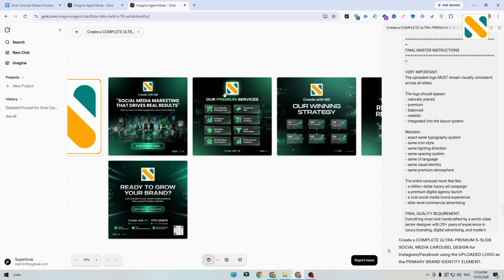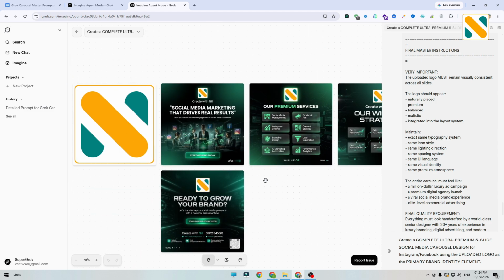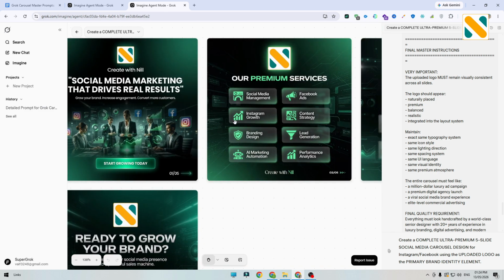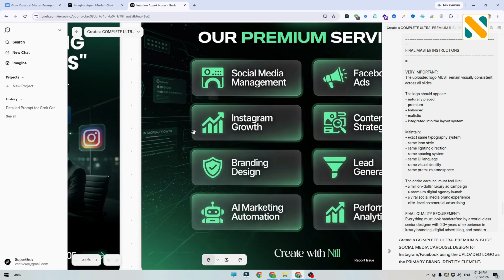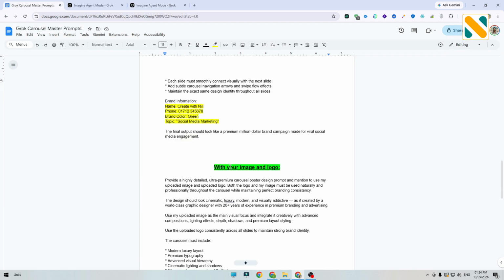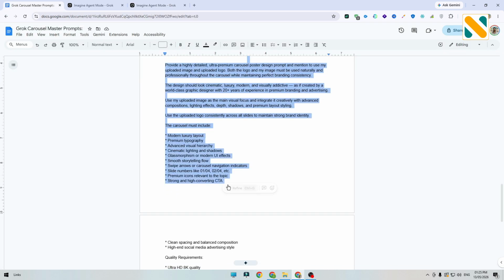So as you can see, here is my logo, color, as I said in the prompt. So all the designs are accurate. As you can see, here is my name, Create with Neil, my logo, color green, icon consistency, icon color, text design, everything looks professional. And lastly, use your image and logo together. So just copy this prompt.